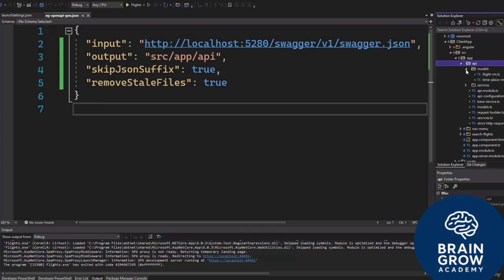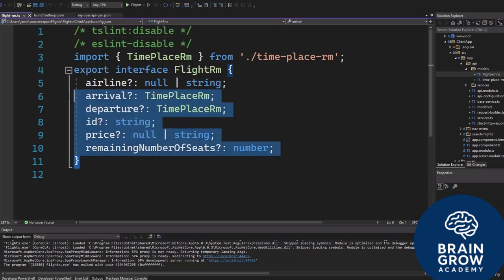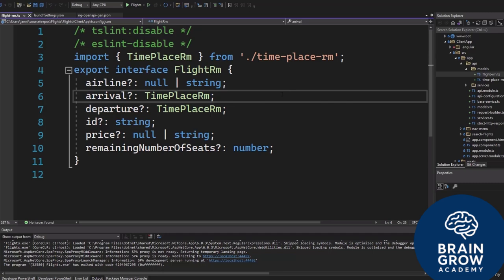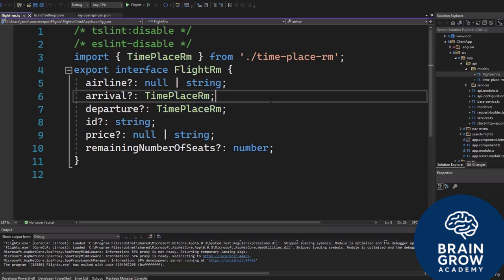Now open up the models folder, for example, and take a look at flight RM and time place RM, right? I guess you can see what's happening here. So it just took a look at the JSON information it received and then built this interface upon that information. Now in our Angular project, we already have a flight read model and a time place read model, right? So now, as I earlier said when we created those interfaces, we will later remove them and let our client-side package handle this. So we will now remove some information and implement that client API here instead.